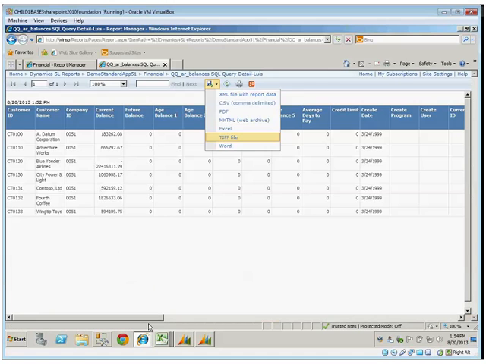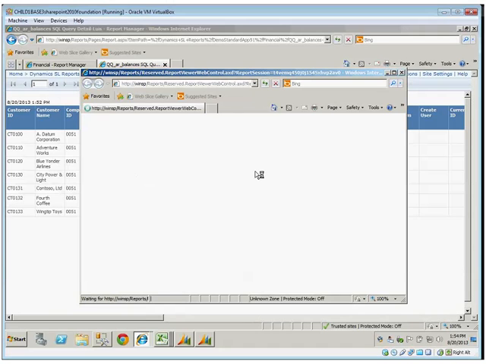So we go back to here and then we see this report and we can export it out, and let's see if I do Excel. I haven't tried this today, but let's see how it comes out.